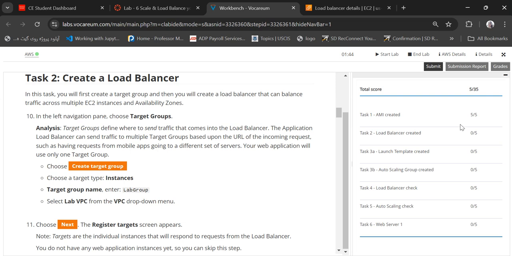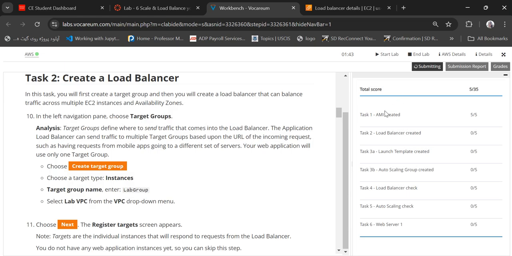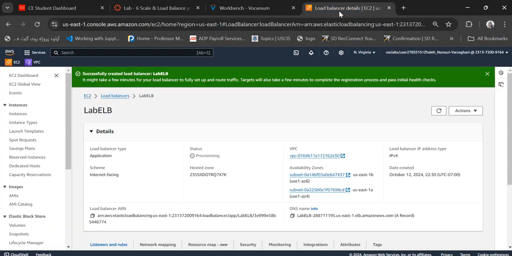I want to submit for the task 1. We got the 5 from 5. That was correct. In the next one, the load balancer is created. Let's see which points we would get. And in the task 3, we create a launch template and an auto scaling group.